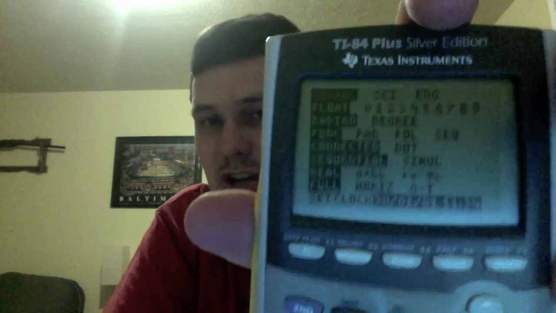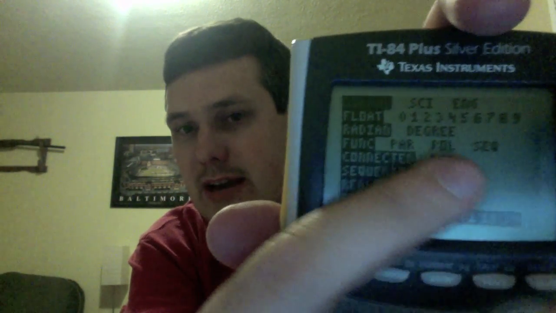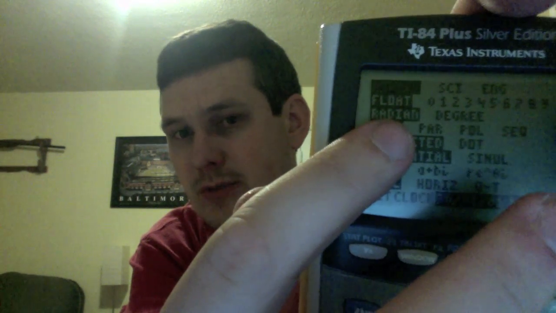But the first button I'm going to hit is mode, because whenever I want to use the calculator, I want to check to see that I'm in degree mode. And in this calculator, I'm actually not. Right now I'm in radian mode because radian is highlighted. So I just click over, down, down, down, over, put it in degree mode. If I do not put it in degree mode, all my answers will be wrong.